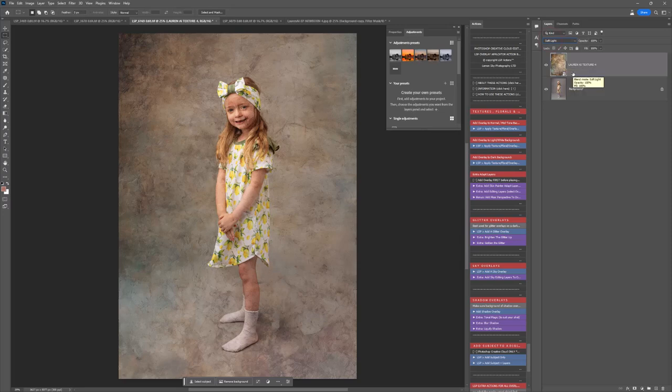Next up we're going to add a layer mask. So down here at the bottom of the layers panel, the little box with the circle in adds this white layer mask, like a lottery scratch card. White means show and black means hide.